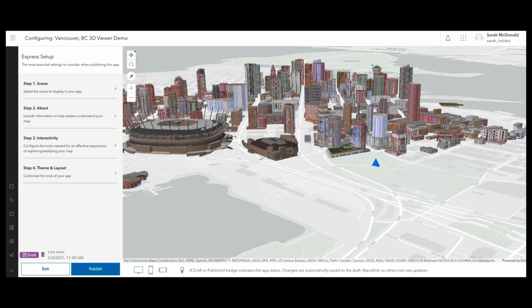In this scene, we have a partial set of buildings in downtown Vancouver. I already know the set of tools and settings that I would like enabled in this app. Here are the things we want to do. We want to add an introduction panel with text. The reason for this is so that people accessing the app for the first time will see what the app is about and what is included in it.